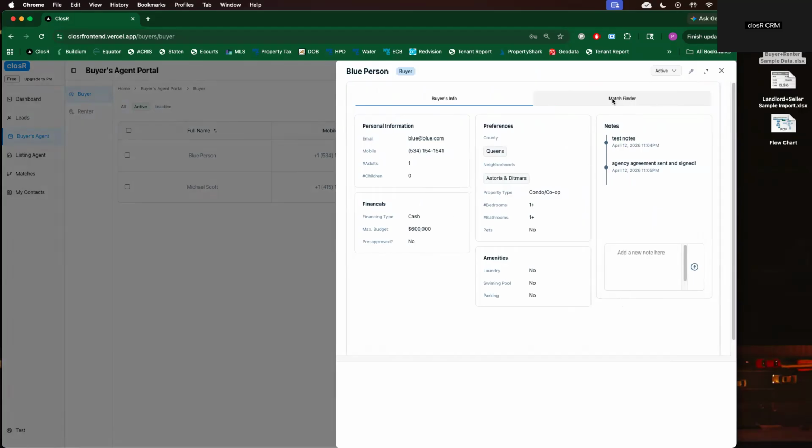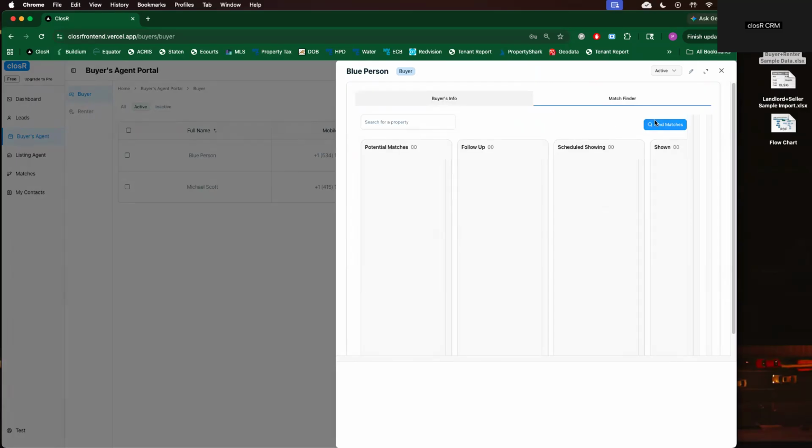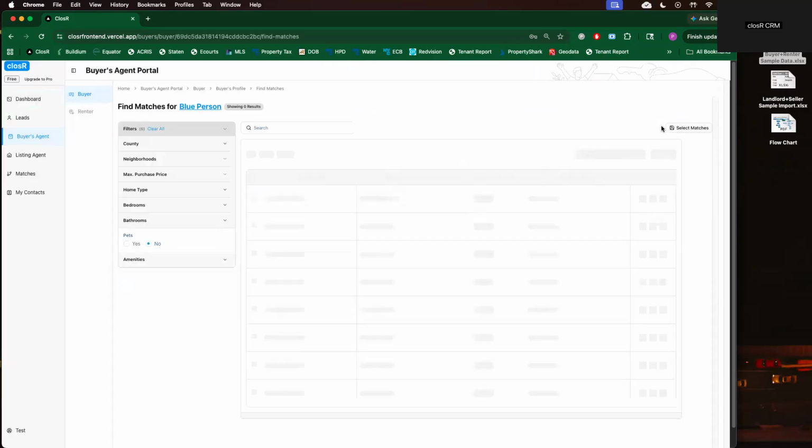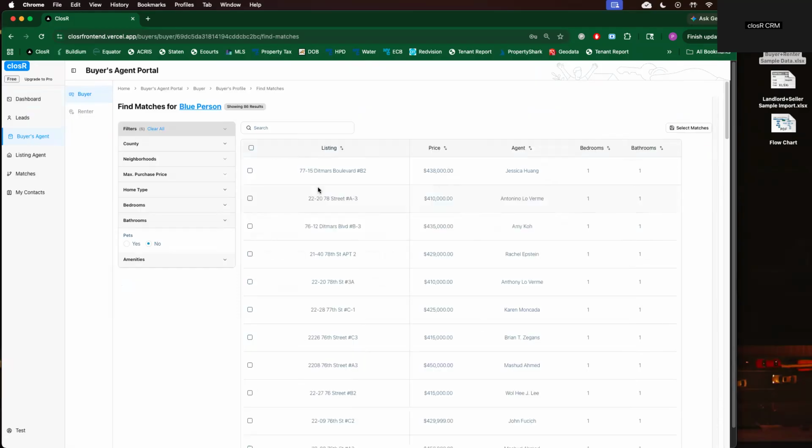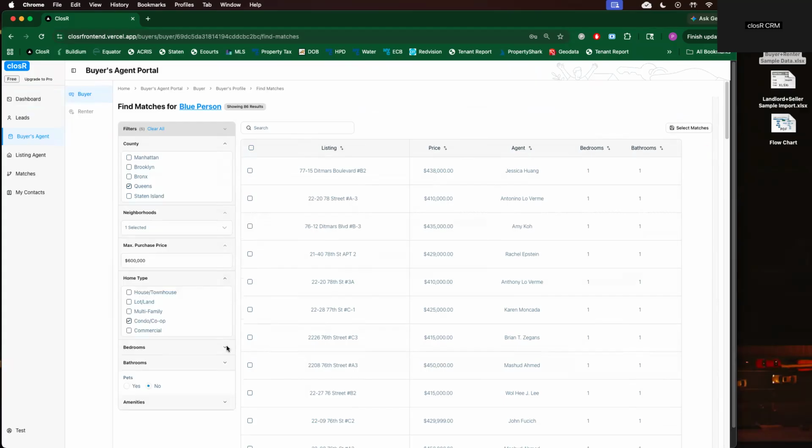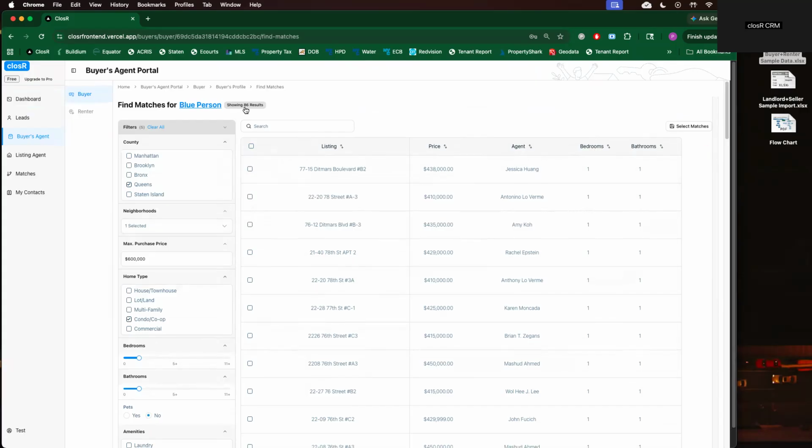And we're going to have to do what we call a match finder. So in this situation, we hit find matches, and all of the live listings are actually going to pull for Blue Person based on the criteria that we have already predetermined or selected from before. So as you can see, right now we have 86 results where we're going to be able to save them all.